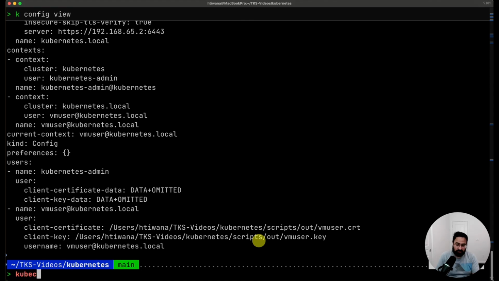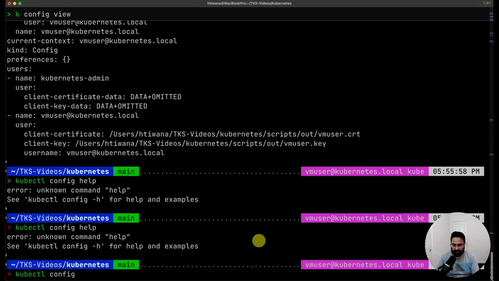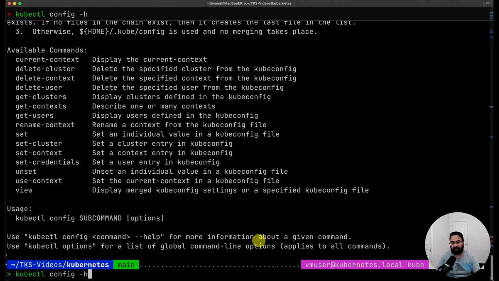Let's say you are in exam and you forget what command to run, right? So either you do full kubectl or you do k, then say config space help, right? So now it says kubectl config and help. All right, let's see, config -h. All right, --help rather than help. All right, so -h gives us similar things.